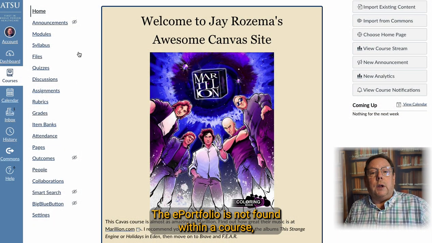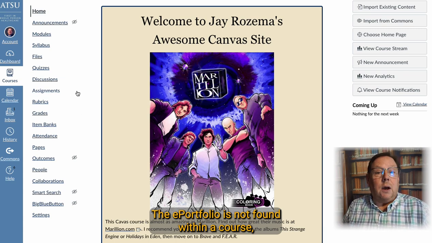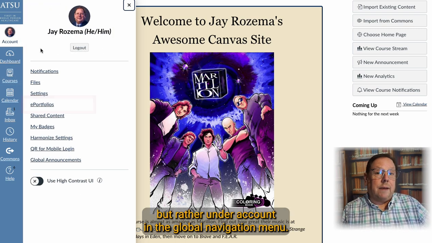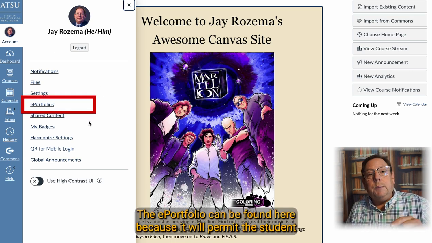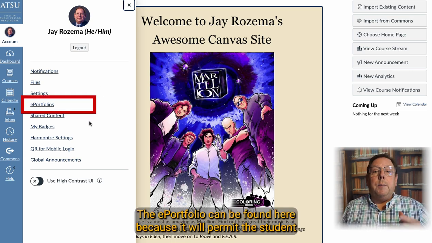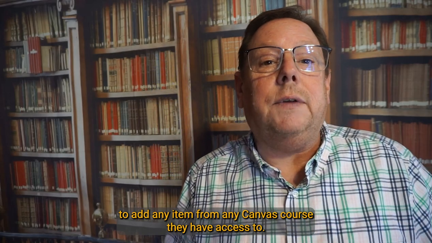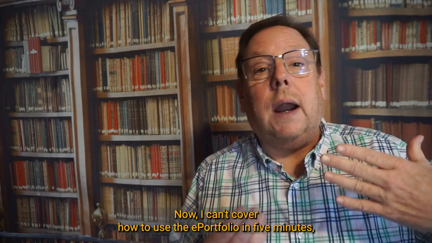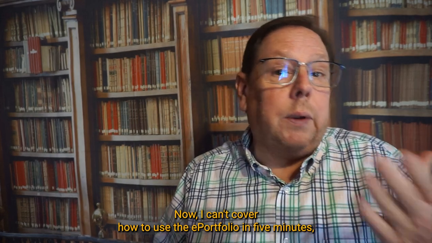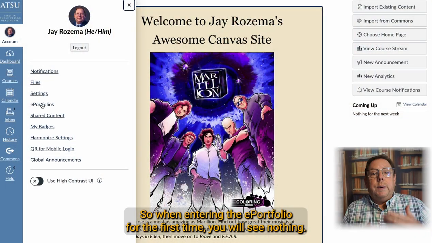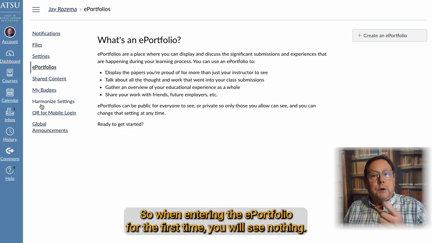The ePortfolio is not found within a course, but rather under Account in the global navigation menu. The ePortfolio can be found here because it will permit the student to add any item from any Canvas course they have access to. Now, I can't cover how to use the ePortfolio in 5 minutes, but we can take a look at it. So when entering the ePortfolio for the first time, you will see nothing.